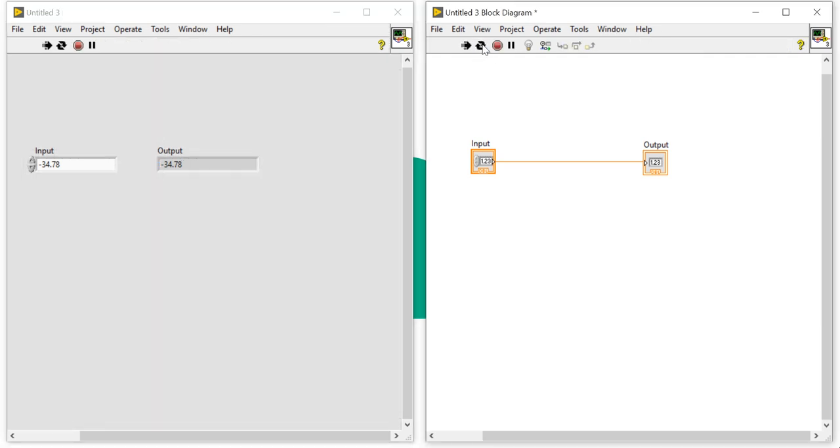Here I am going to click the run continuously button. Now you can see it's continuously simulating my system. So if I want, I can change the value. Now you can see it increments and decrements. So I can change my increment and decrement value easily. If I want, I can write the value directly. I can write positive and negative values. I can write decimal values.